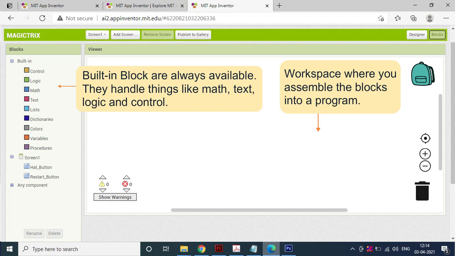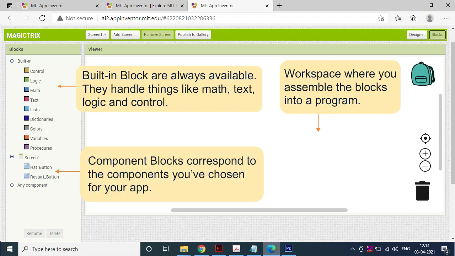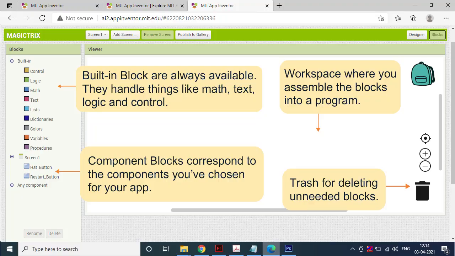Workspace, where you assemble the blocks into a program. Component blocks correspond to the components you've chosen for your app. Trash for deleting unneeded blocks.